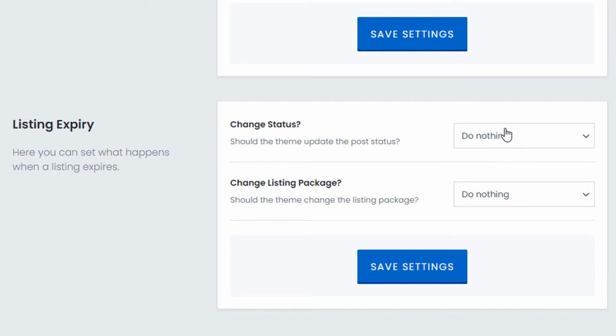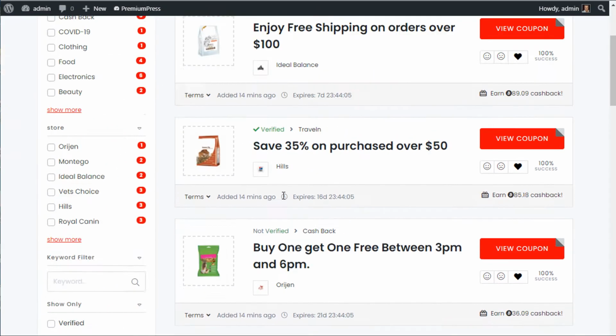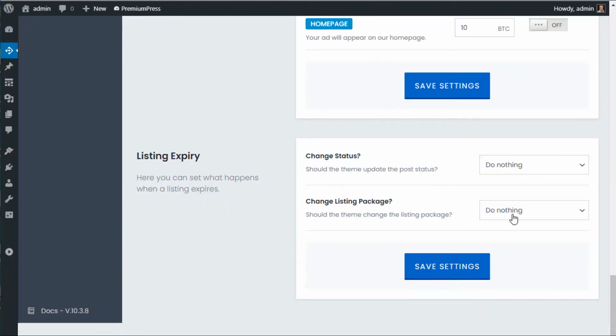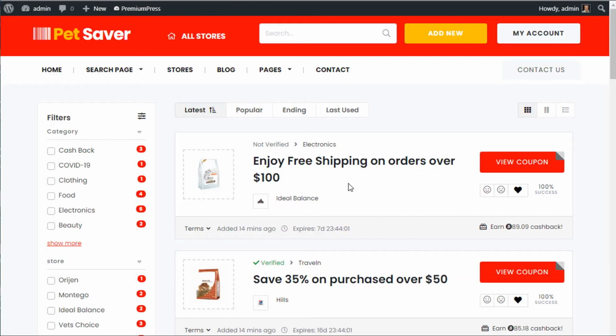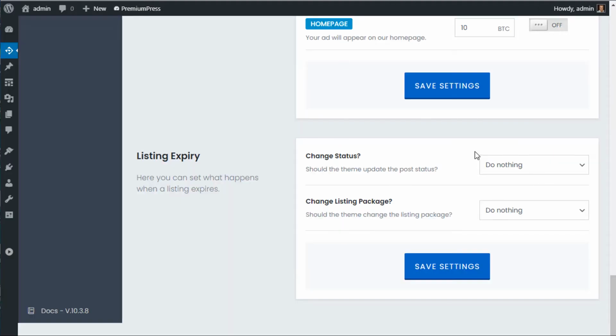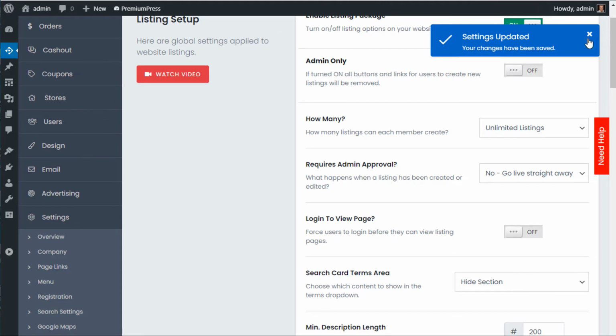By default, these will be set to do nothing, and that will simply mean that the listing will continue to display on your website after the timer has run down. So in this example, we want to set the coupons. As you can see, we're running a coupon website. We want the coupons to display expired, but still be displayed on the website. So to do this, we need to change the status. After the timer has run down, it's going to set the listing to expired. And we click on Save Settings.